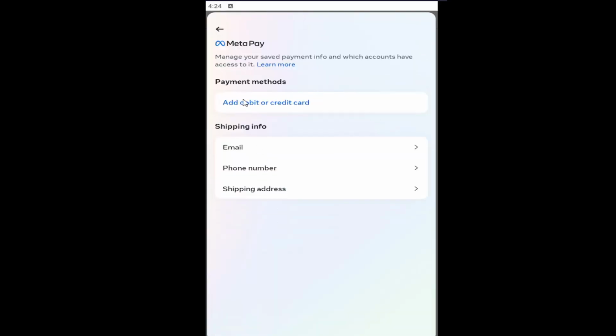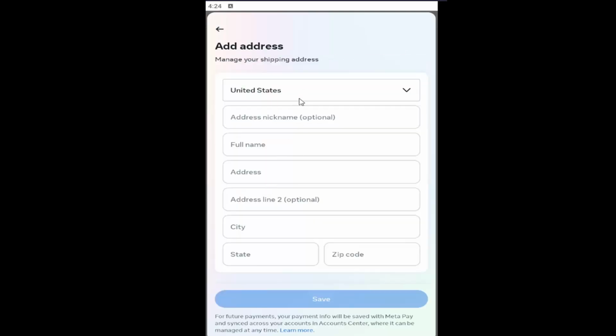And now that we are in here, you can go ahead and edit your shipping address by selecting shipping address. You can also add a debit or credit card up here. You can remove them too, so you have payment methods you can change. But anyway, if you go underneath shipping address, you go ahead and enter that in here or change it and then select save, and that's all you would have to do.